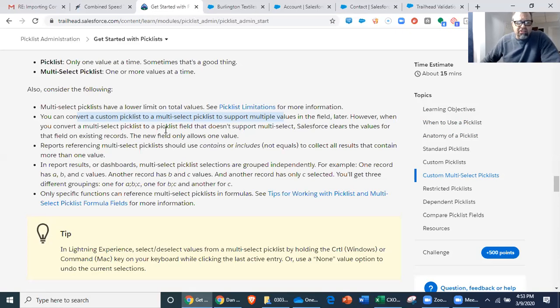You can convert a multi-select to a pick list that doesn't support multi-select. Salesforce clears the values for the field. The new field only allows one value. Anyway, in any field that had multiple selections, it'll just pick the first one as the one value.